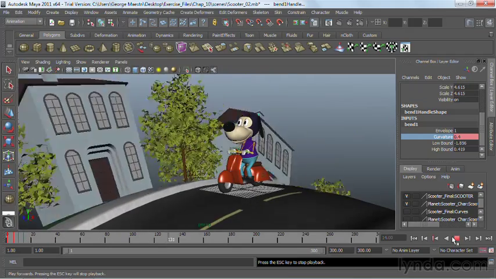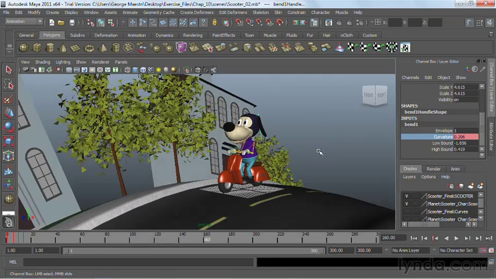So that looks pretty good. You can obviously play with those parameters, but this looks pretty good. So now we've got, using cycles, we actually have him going down the road.